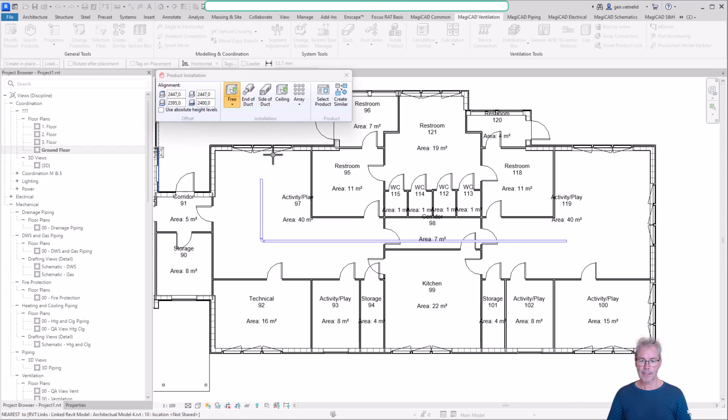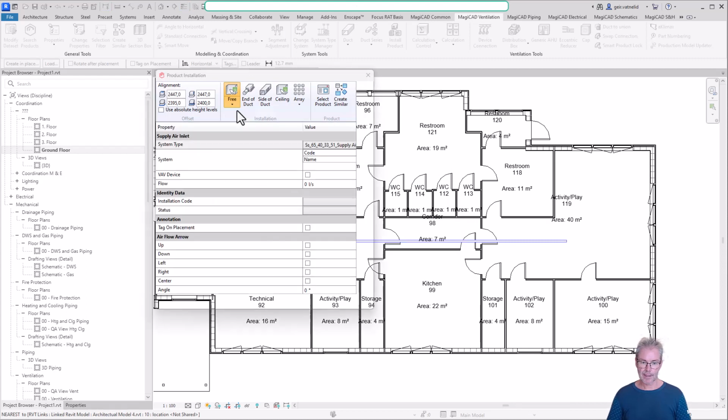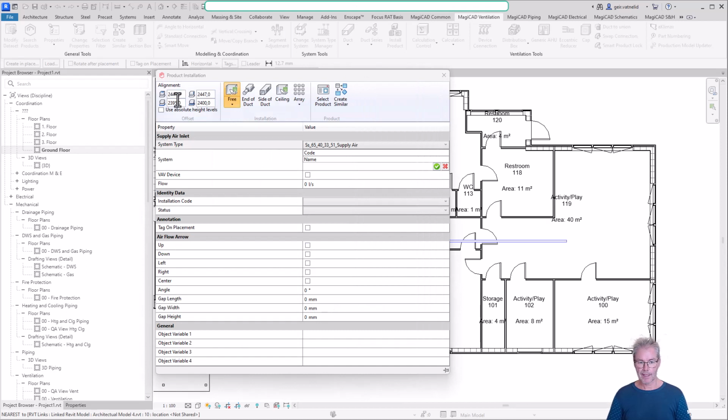When we start installing it, we have several options. We can choose a free installation with alignment like this. For instance, the elevation of where it shall be located in the ceiling. We can use end of duct, side of duct, use ceiling, etc. We will now use the free, and we see that we can also include flow for this ventilation valve.